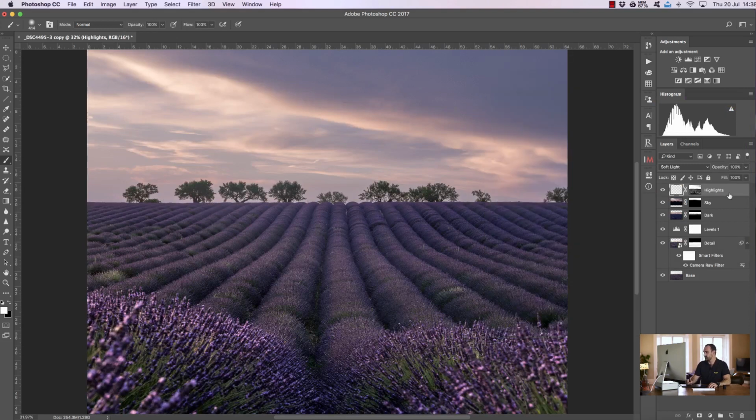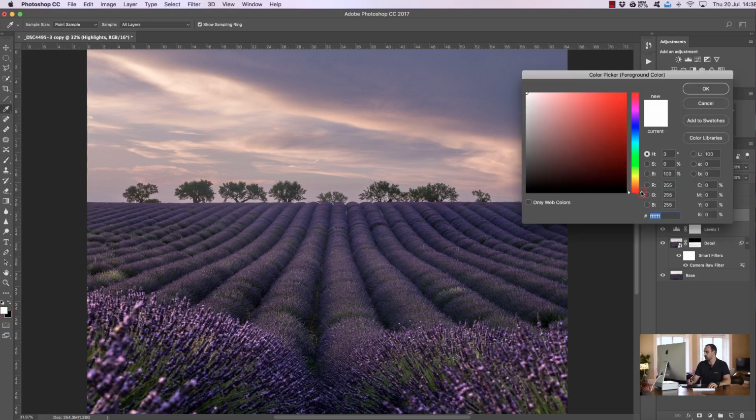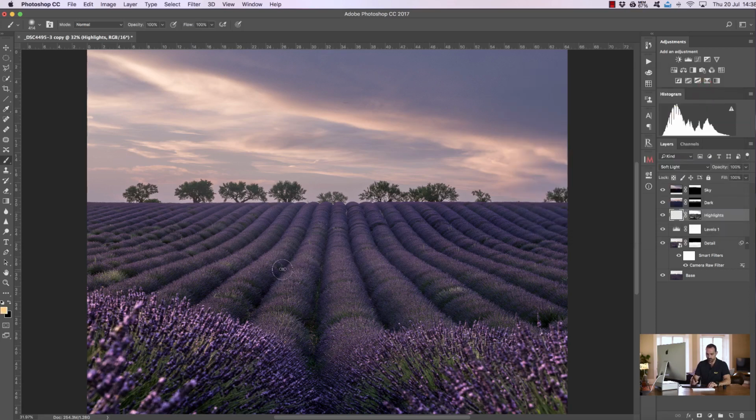So with our mask created, I'm going to drag this highlights layer down below the sky. And I'm going to select the layer. And now we want to create a nice warm color. So I'm going to go to something like a beige, maybe this color, just to add a little bit of warmth to the foreground. And press OK. Now I'm going to make a bigger brush. And I'm just going to start painting in the foreground here.